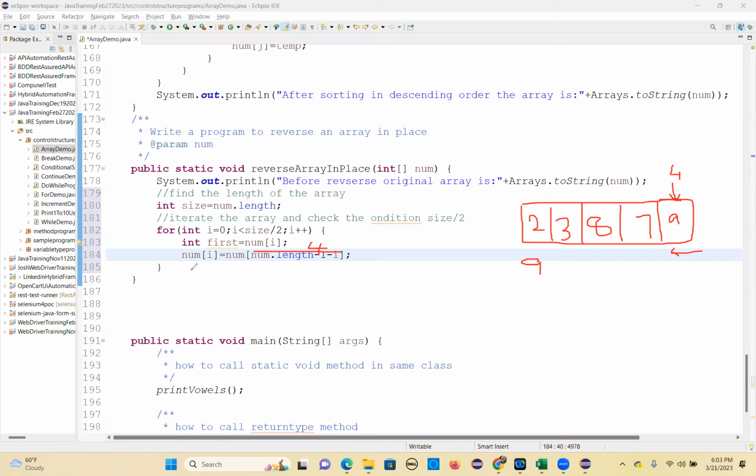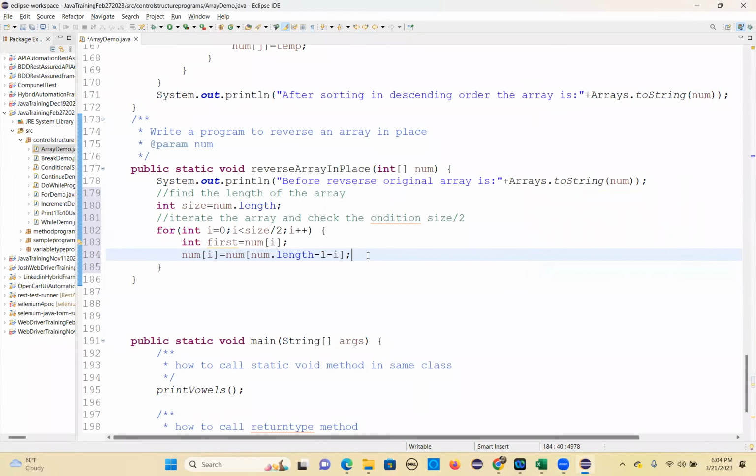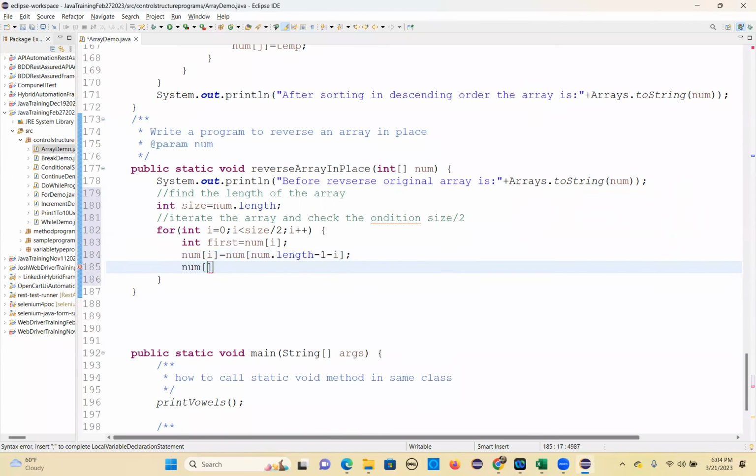Now next, what will happen? You have to go and store at the last position, this position. Which one do you need to store? nums[i], nums[0]. This we already stored here, right? So you place it in the last position. How to write the last position? First you have to assign to the last position, so let's go and assign that. nums[nums.length - 1 - i] = first.